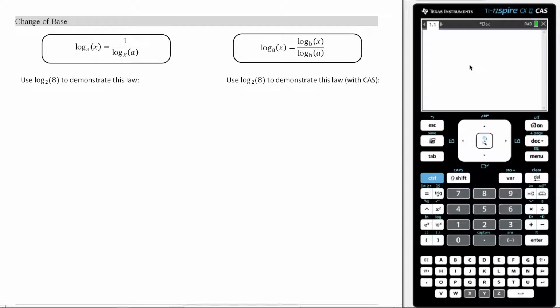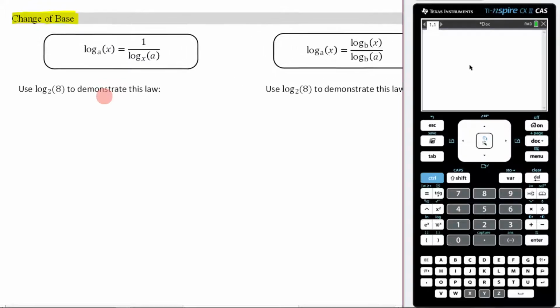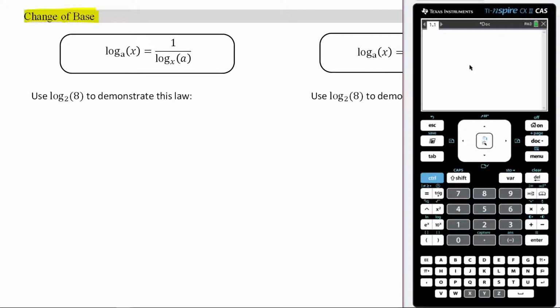We're now going to go through the change of base law. So the change of base law. Let's begin by looking at this right here. So here we have log base a of x is equal to 1 over log base x of a. So hopefully you can see what's happened here. Our base has become our argument, and our argument has become our base once we go 1 over our log.